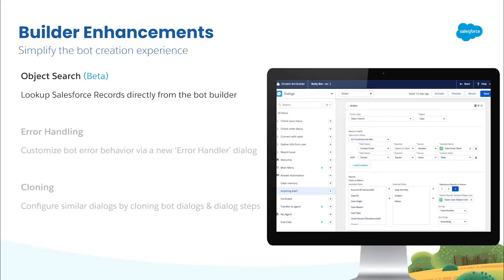Next up, we've got a few new features in the Bot Builder interface to make your job as an admin easier. Through Object Search, we've streamlined the process of searching object data within the Bot Builder through clicks and not code. You can define your search criteria within the builder and deliver the data directly to your customers. For example, you can show your customers their latest orders or even update an upcoming appointment with the help of this new Object Search action.